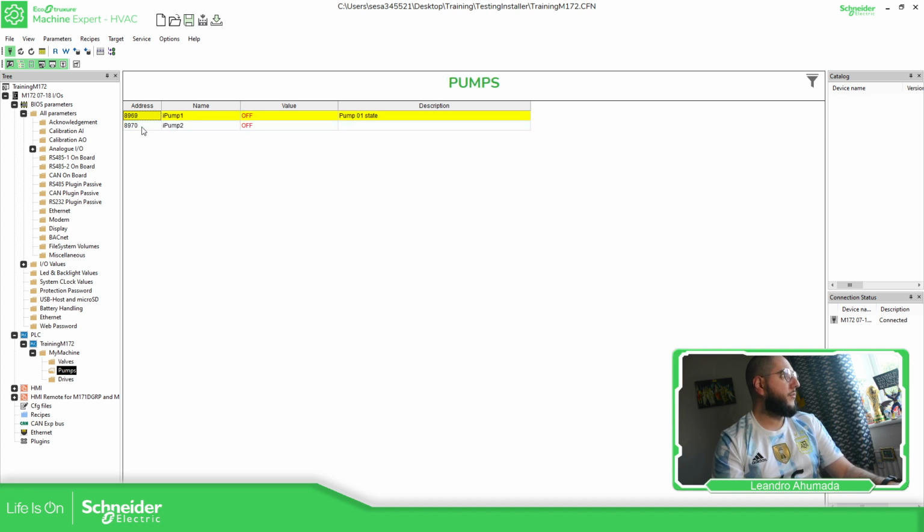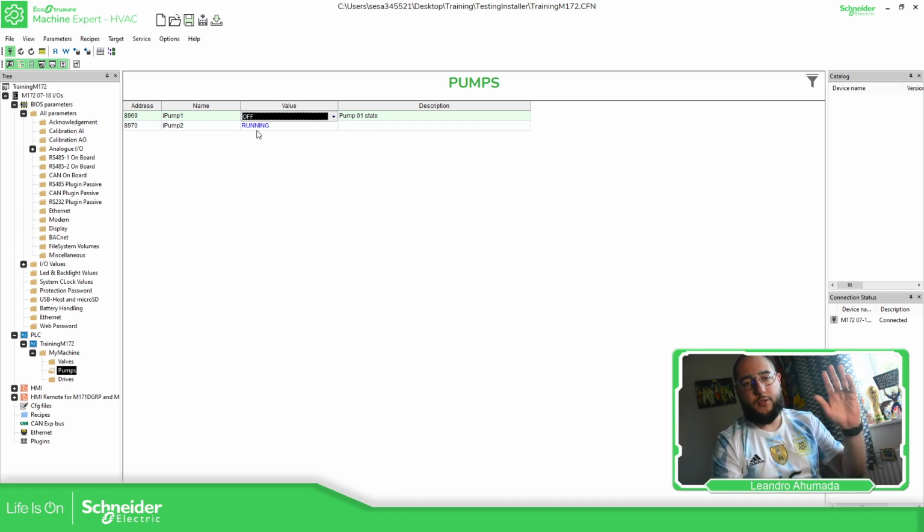Okay, you can see here, if I read it off, and if I change this to running, it's in blue. Doesn't mean that it's not correct, it's just different from the default value that we have configured.